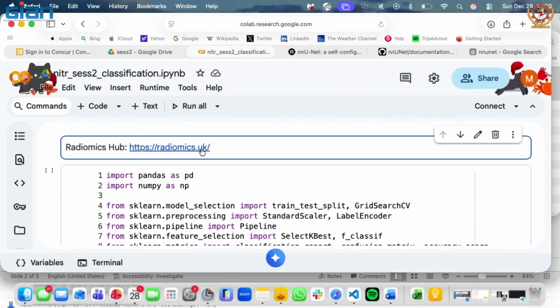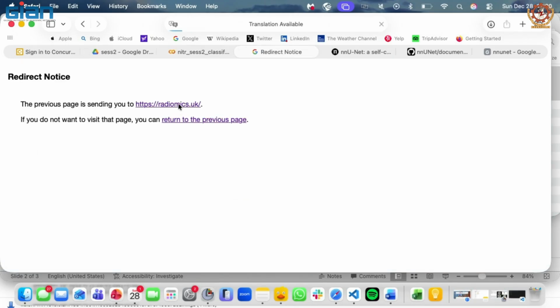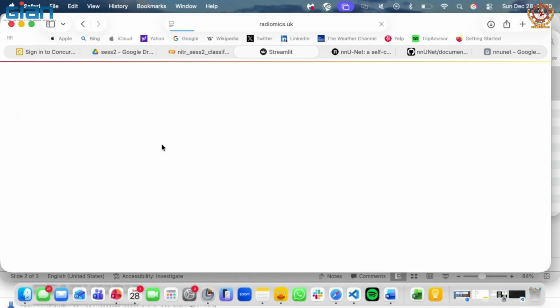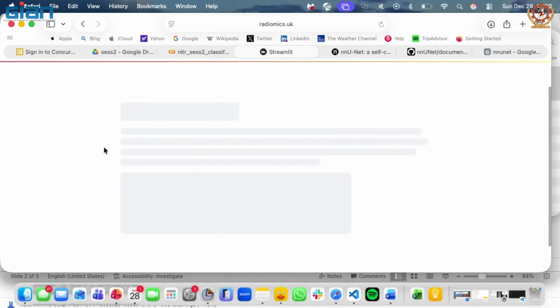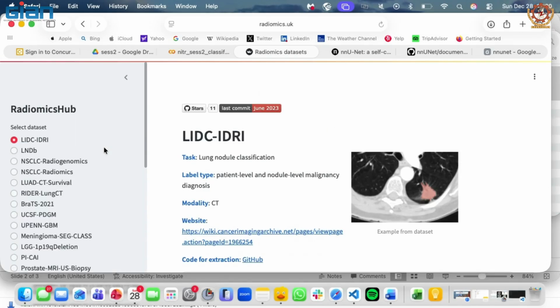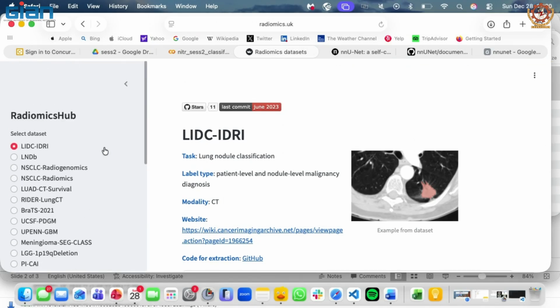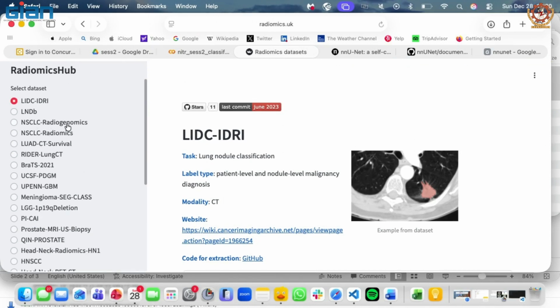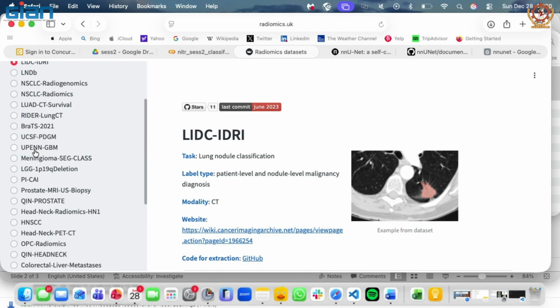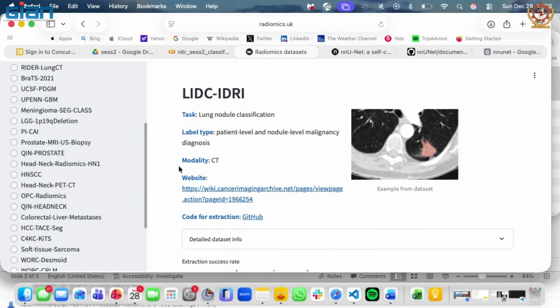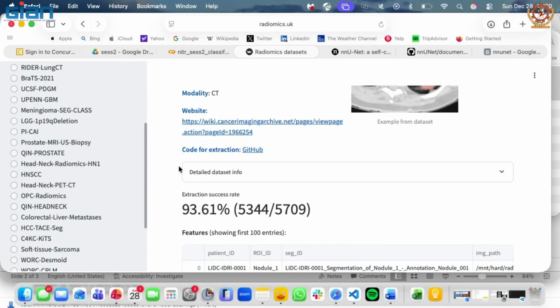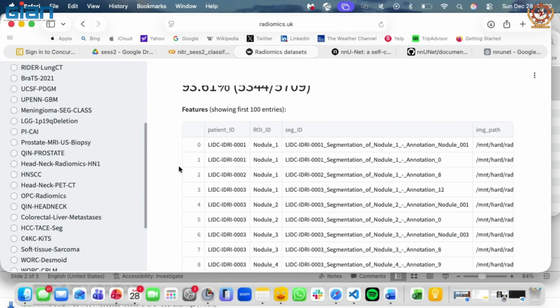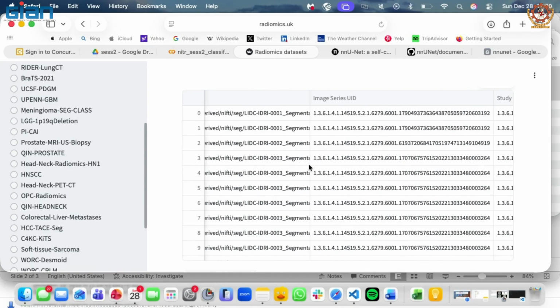But recently there is a link which is called Radiomics Hub. What they did is very nice of them. They took all the datasets that you need, LIDC-IDRI, non-small cell radiogenomics, non-small cell radiomics, UCSF, UPenn, etc., downloaded those datasets, pre-processed them, and provided you the PyRadiomics features. So you don't have to do anything. Just select what research you want to do.